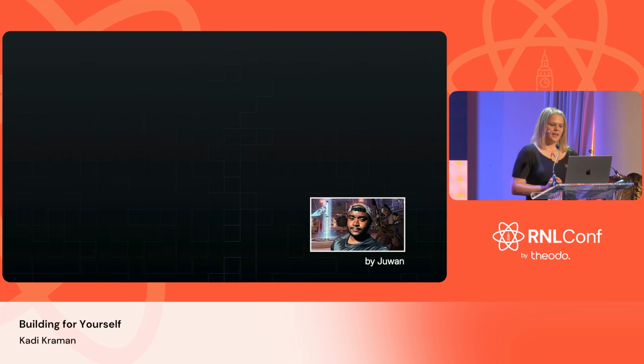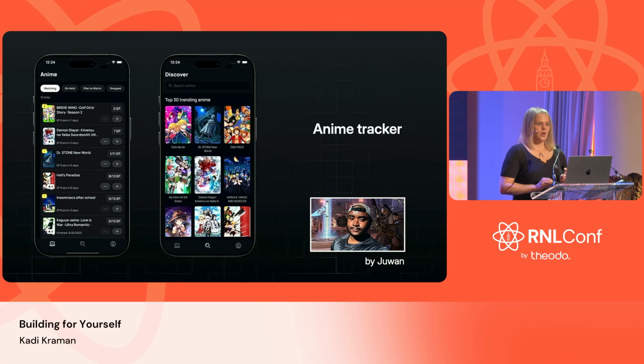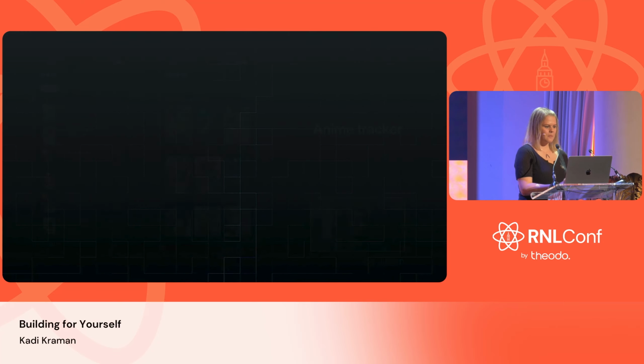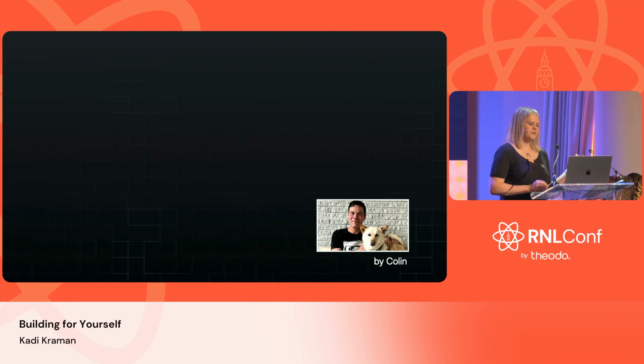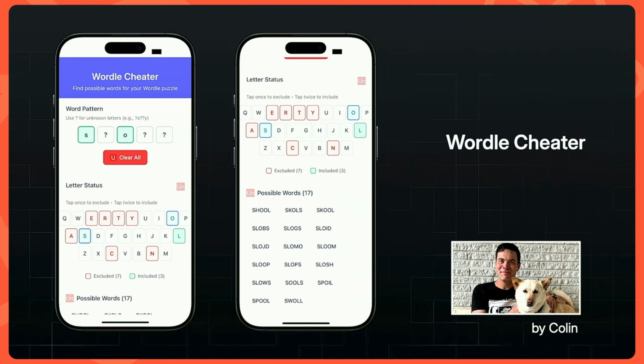Juan wanted a better way to track anime he's watched and planning to watch in the future. So he built his own anime tracker. Colin wanted to be more efficient at Wordle, and he's not beating around the bush when it comes to naming things. He built a Wordle cheater app.